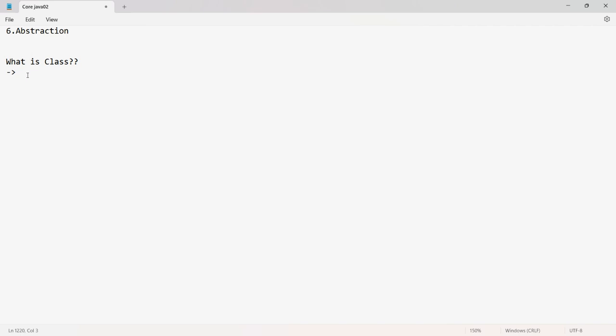If you are telling me that a class takes memory or not, that's wrong, because an object takes memory but a class does not take any memory. Okay, if you are defining one class, then you need to define multiple objects. Under this class we can define multiple objects.